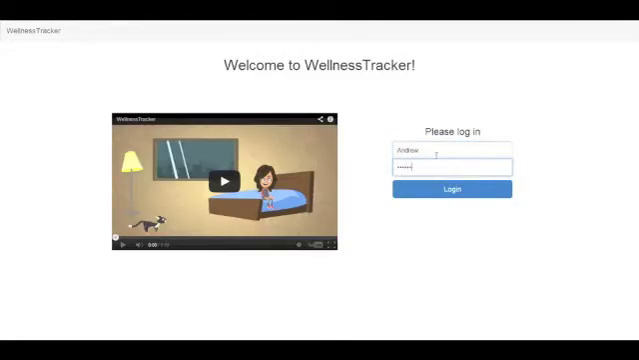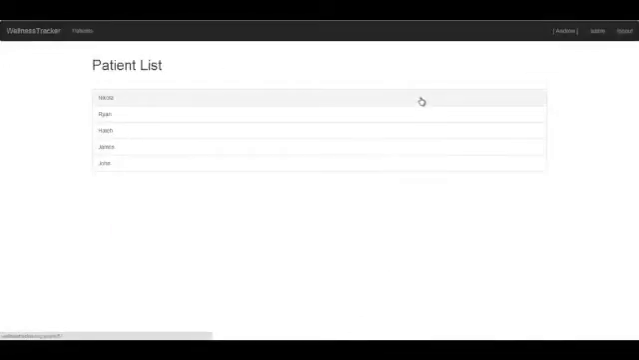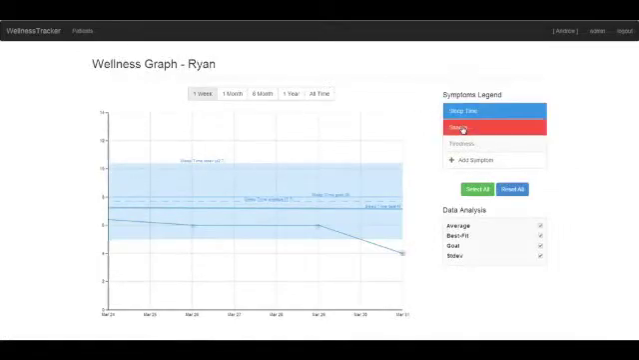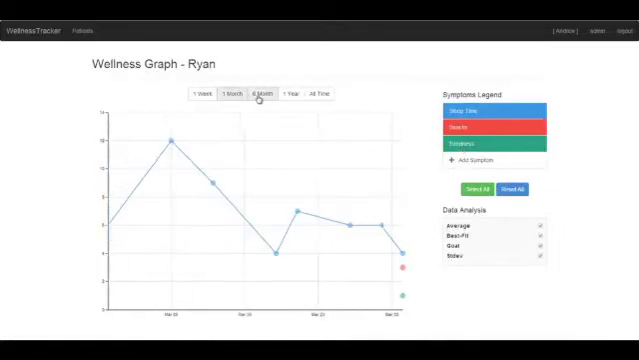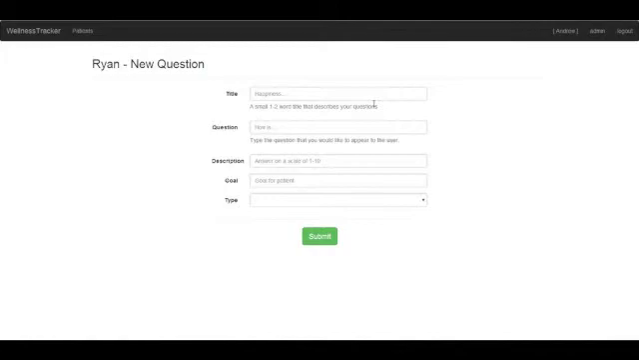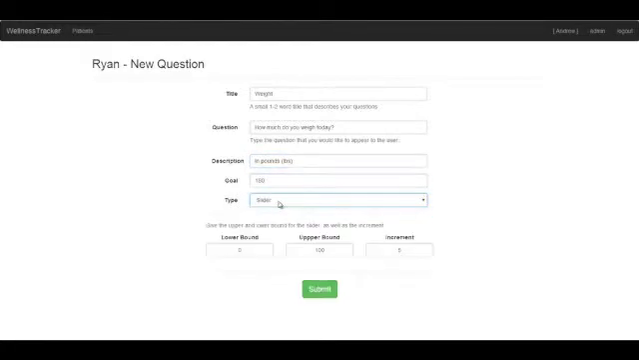The doctor is able to log in and view patient data. This has similar functionality to the patient's view. The Add Symptom button is available on the doctor's version. At the New Question page, the doctor is able to design a new custom question. They choose the title, the question, the description, and the patient's overall goal.